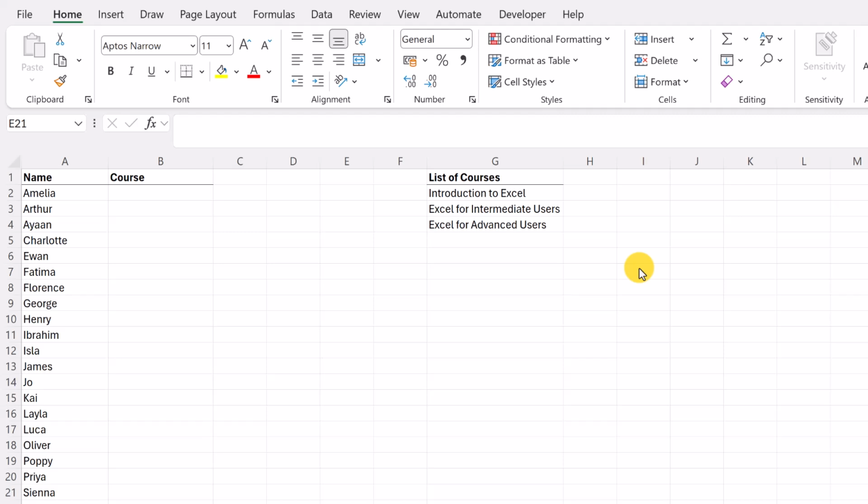There are several different ways I can make dynamic drop-down lists in Excel. So on this sheet I have a list of names over in column A, and I'd like to apply some data validation in column B, and my list of courses is over here in column G.